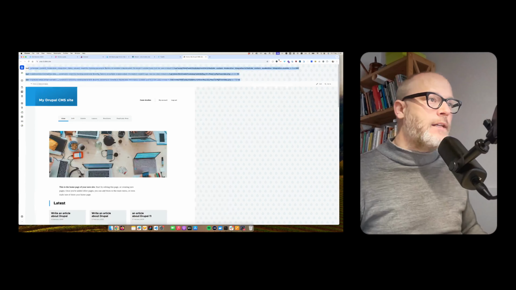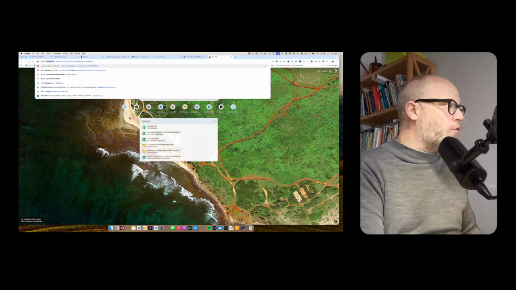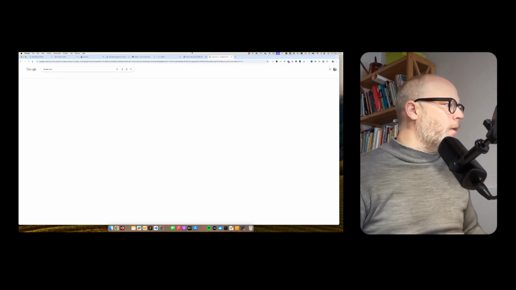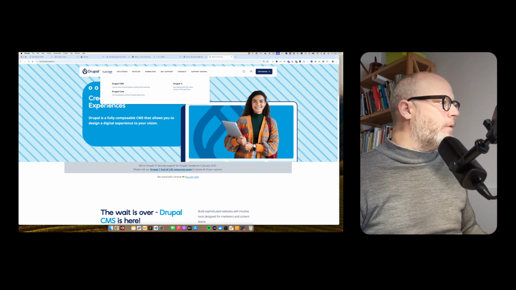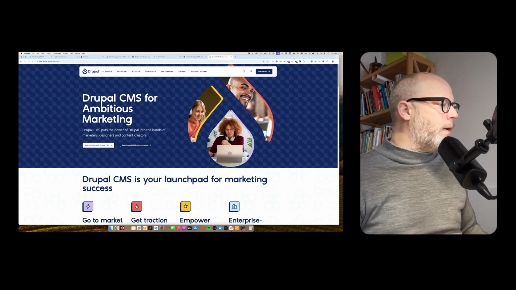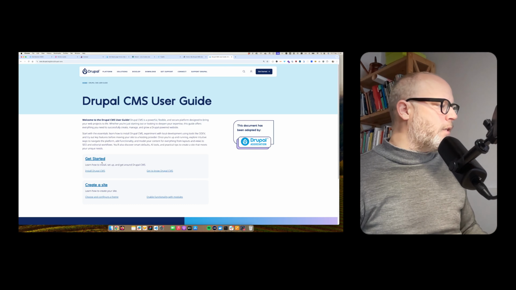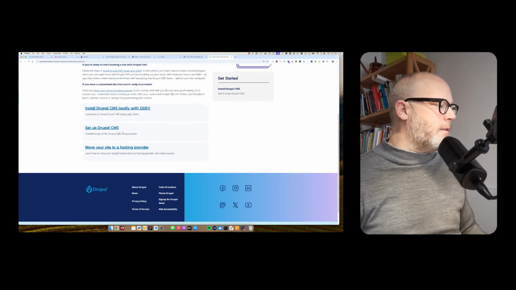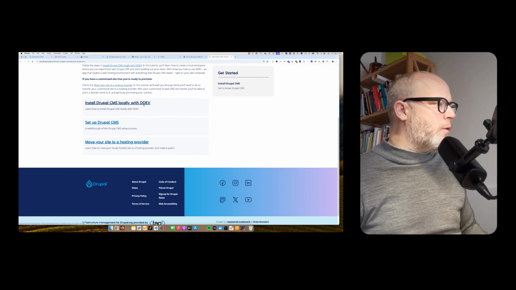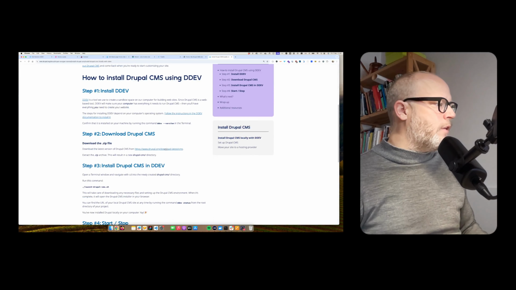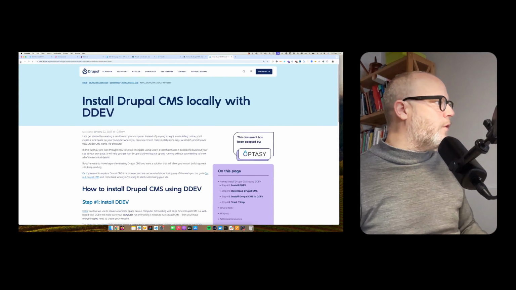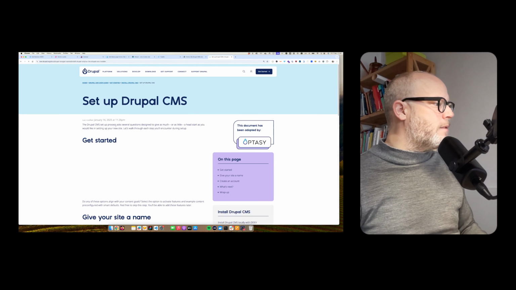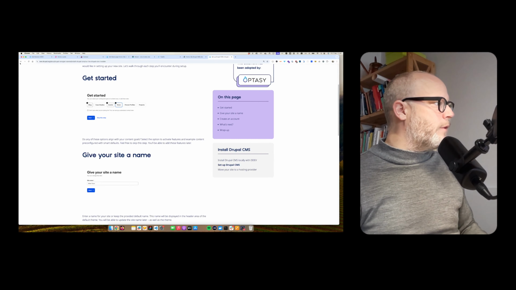So the code itself, and this is also, let's say, if I want to start with Drupal CMS, let's open that up. I go to platform, and then I go to Drupal CMS. And now I want to read the documentation, and then I want to install Drupal CMS. And here they say install Drupal CMS locally with DDEV. So here you can either download the tarball, or you can download the code, set up Drupal CMS. Okay, this is already the setup.